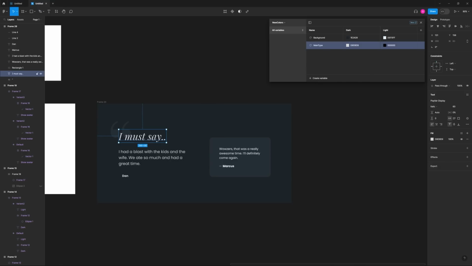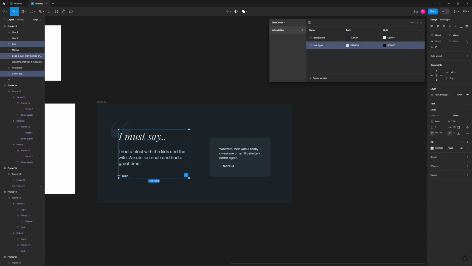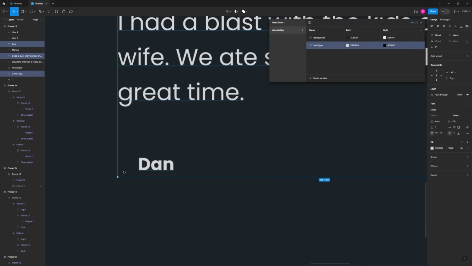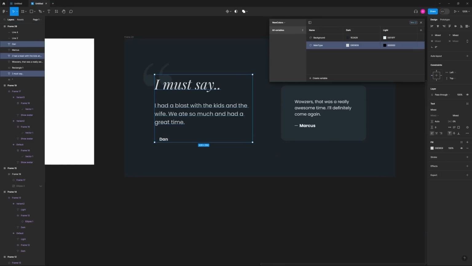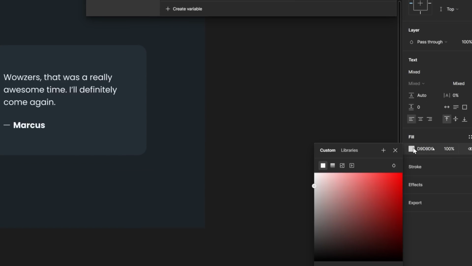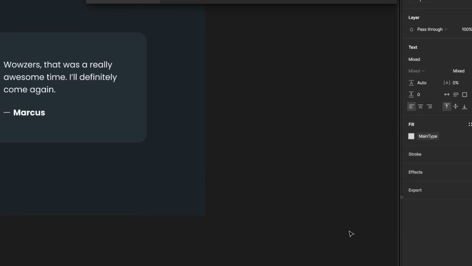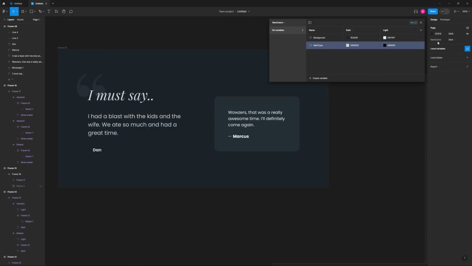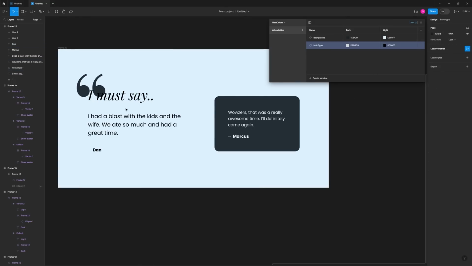All right, so now we have to bind main type to the elements where it makes sense. So we can bind that right there. I think there was supposed to be a dash here, but no big deal. So that right there works pretty well. So what we'll do is go ahead under fill, libraries, main type. Okay, so now if we switch to light, there we go, very good.